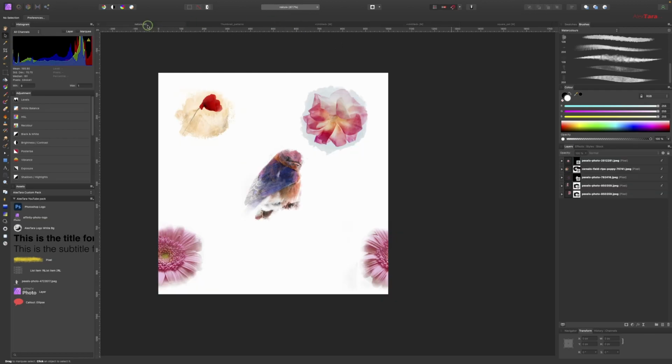I hope you really enjoyed this quick tutorial on how to create patterns using stock images.